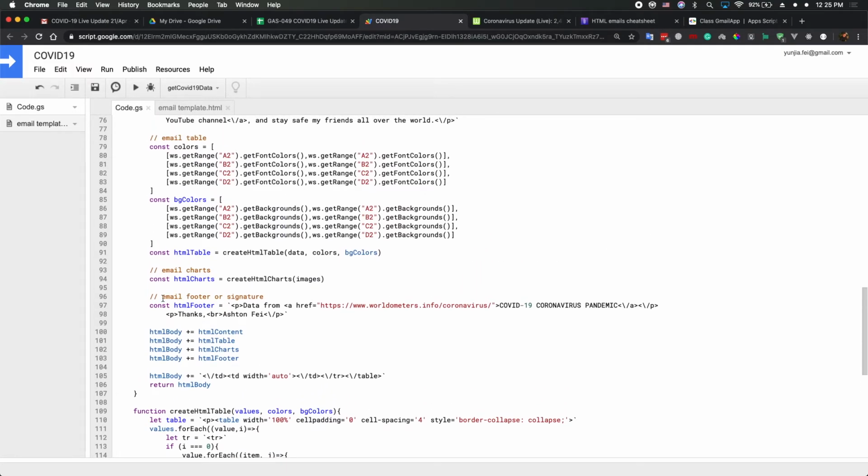Once we have the chart, the last thing we can do here is add a footer if you'd like to. So we have the footer here, also in a p tag. Once we have all of these email elements in HTML format, we only need to append them to this HTML body. We added the content table, chart and footer. If you'd like to change the order of these elements in your email body, you can change the order of this code here.